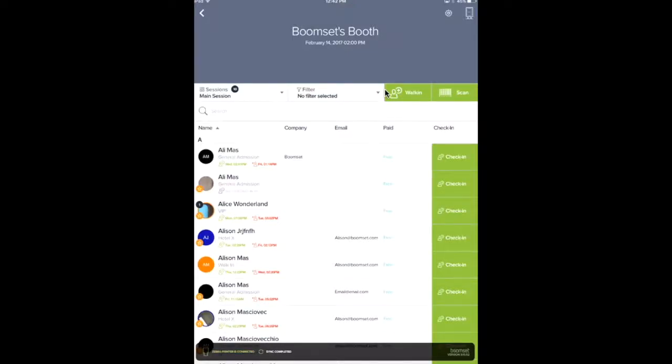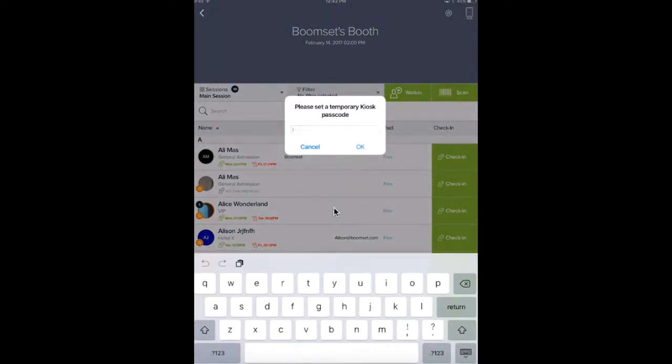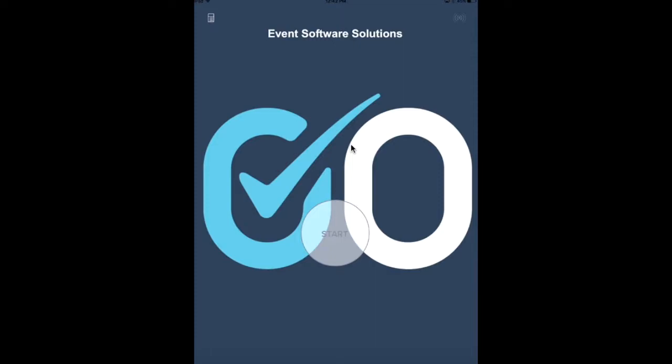To enter kiosk mode, go to the top right corner and tap the small kiosk icon. You'll then be asked to set a temporary passcode. This is to ensure that anyone checking in doesn't exit the kiosk screen.